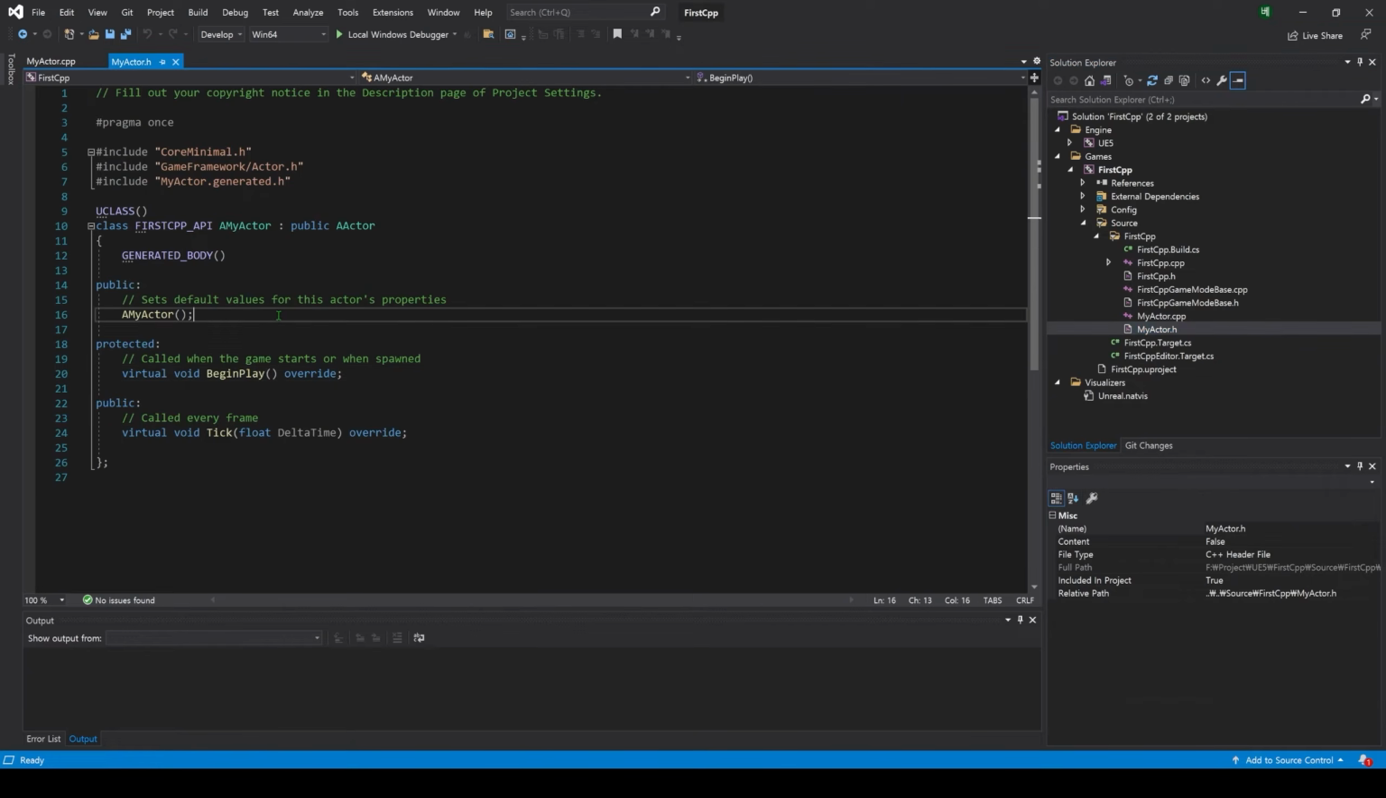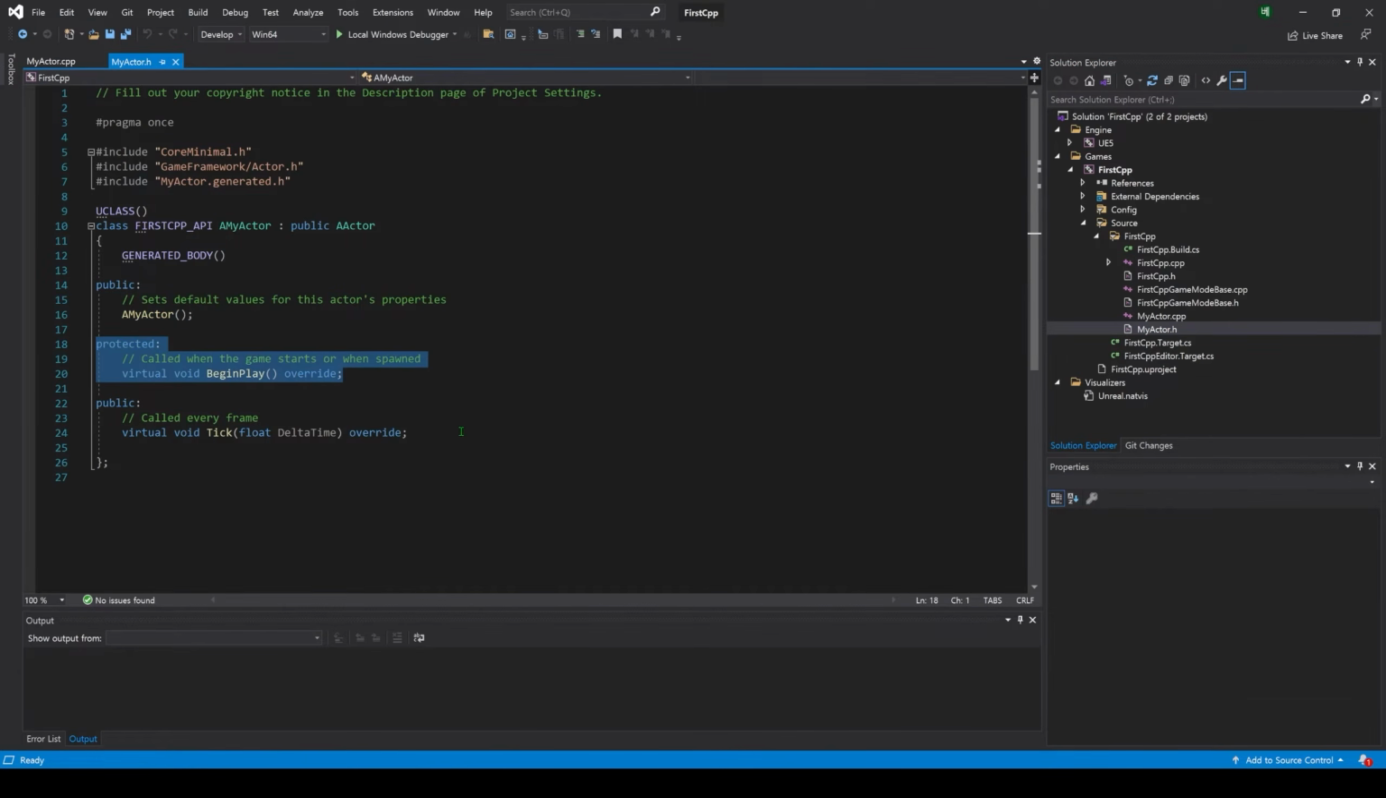The first actor class created has a constructor, beginPlay function, and tick function. First of all, the constructor, with the same name as the class name, is a function that is called once when an object of the class is created and is mainly used to set the default value of the properties of the created actor.